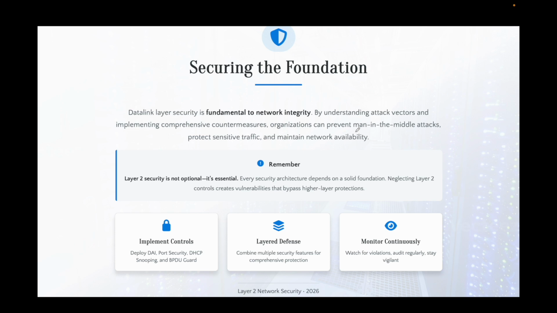Note one thing, layer 2, that is the data link layer, its security is not optional, it's mandatory for every network. Every security architecture depends on a solid foundation. So we cannot ignore the data link layer and its vulnerabilities. We cannot ignore its weaknesses because layer 2 can be attacked by attackers in different ways, as we have studied these attacks in our lecture.